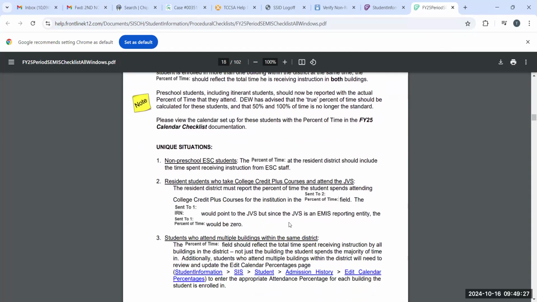If situations come up, whether it be with non-preschool ESE students, resident students who take College Credit Plus courses, or students who attend multiple buildings within the same district, these are different scenarios that would apply to this particular task. So if you have any issues, or say, hey, this doesn't seem right, they're giving you a breakdown of some situations that would apply.